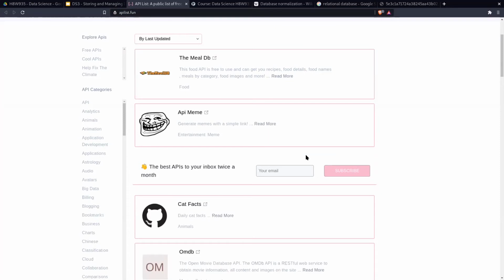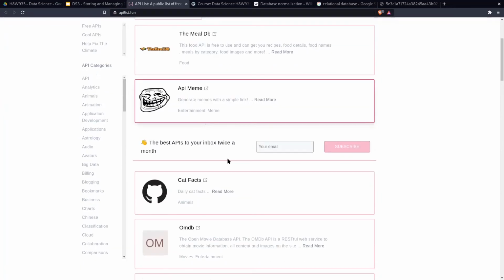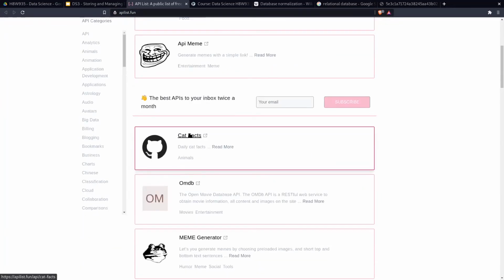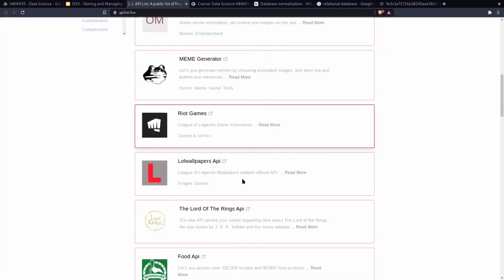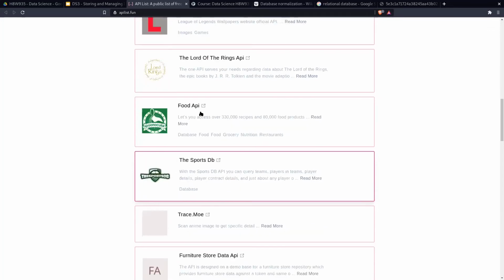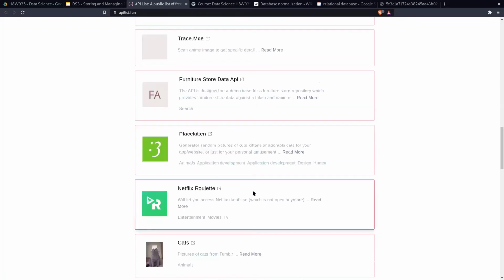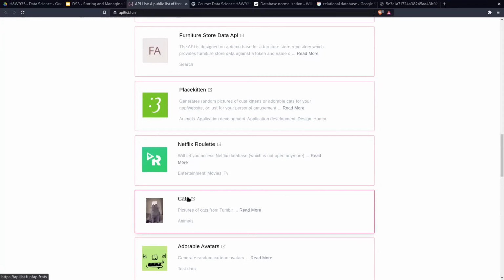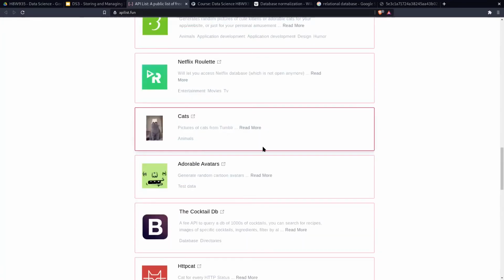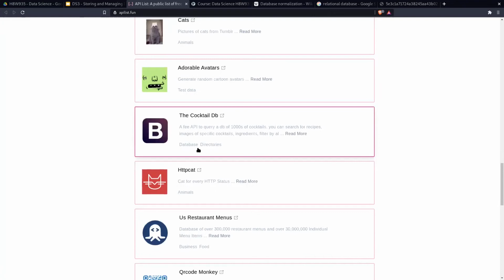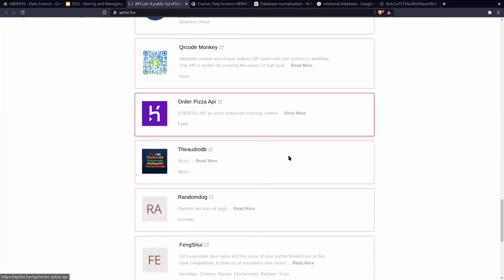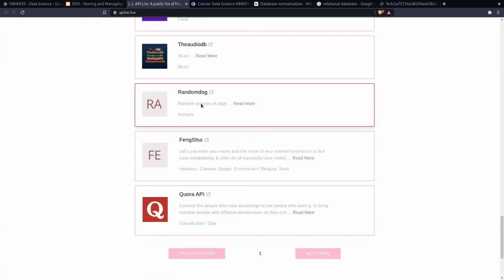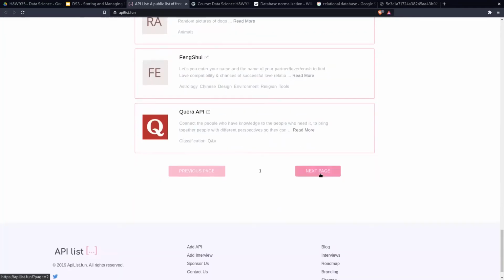So there's a meme API here. There's a cat facts API. Some meme generators. There's a Lord of the Rings API. More cats APIs. Pictures of cats from Tumblr. US restaurant menus. Ordering a pizza API. Random pictures of dogs. Quite a lot of silly APIs, but these are all publicly available.